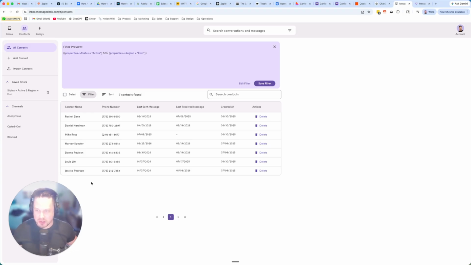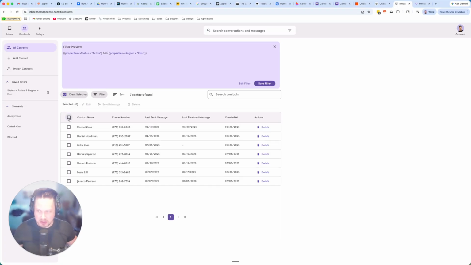I can see exactly who's in this list. I know exactly with my filter here what properties I have set. And then here's the really cool part. I can go multi-select, select everybody, and I can send a message. So this is a really great, quick, and simple solution for filtering contacts, sending them all a message. Really makes the contacts module much more robust.